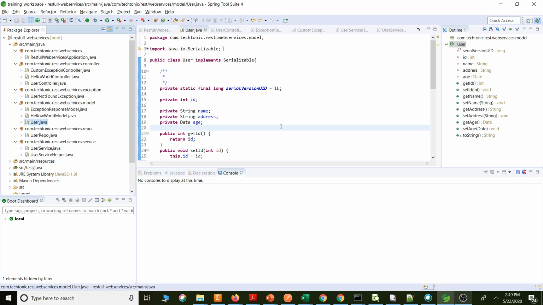Hi friends, in the last lecture we went through exception handling in case the user is not found, and in this lecture we are going through how to handle input data validation.